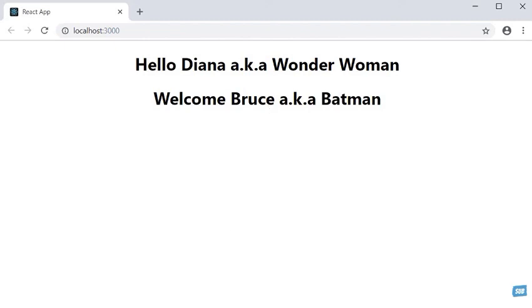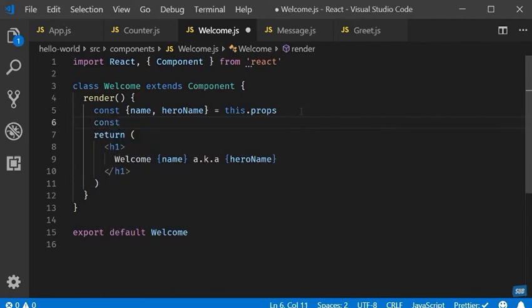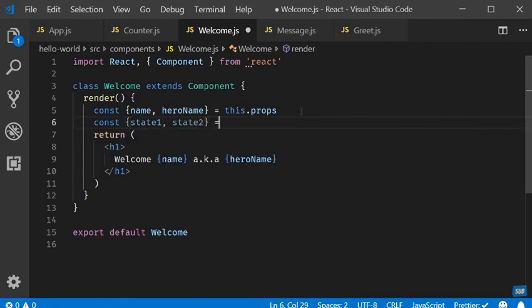Now, on similar lines, you might also have a number of state properties. You can destructure them in a similar way. Const, then curly braces, state1, state2, is going to be equal to this.state. Now, we don't really have state in this component, but this is the syntax you will come across. So, that is pretty much what I have on destructuring props and state in React. I will make use of the same syntax going forward, so please do make a note of this.